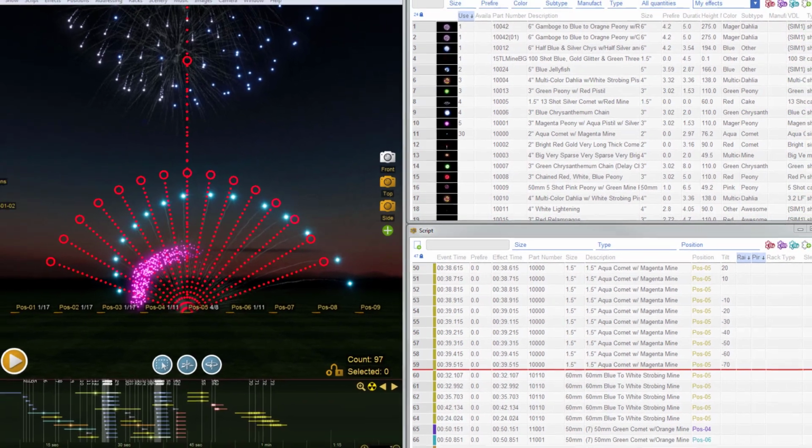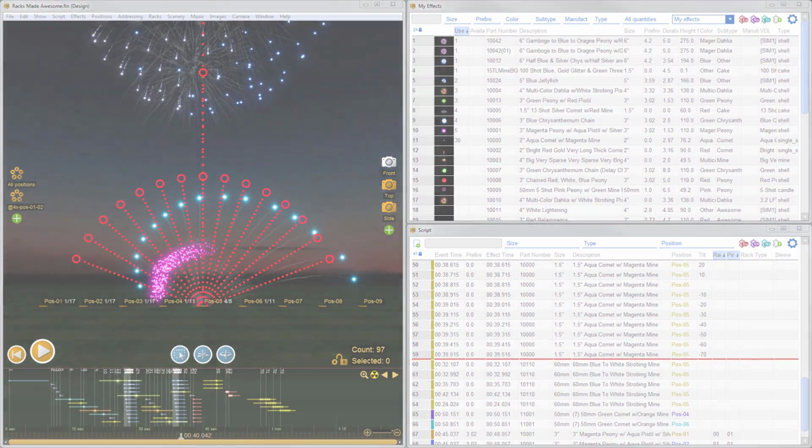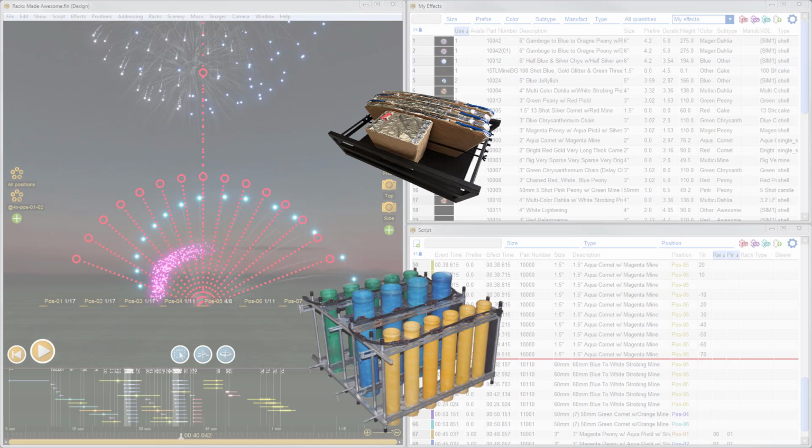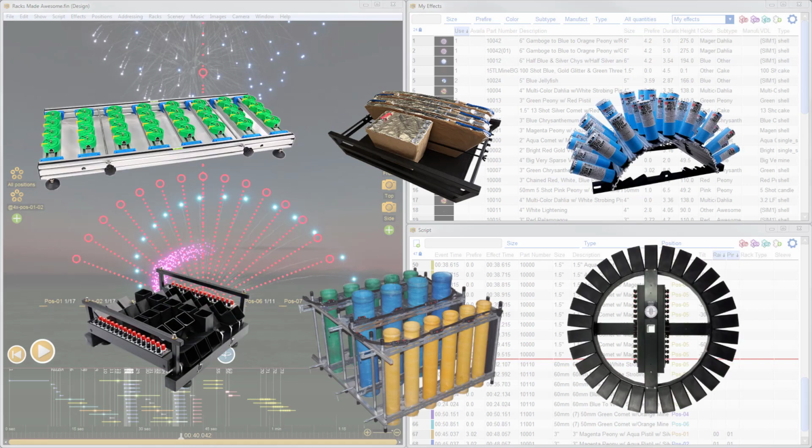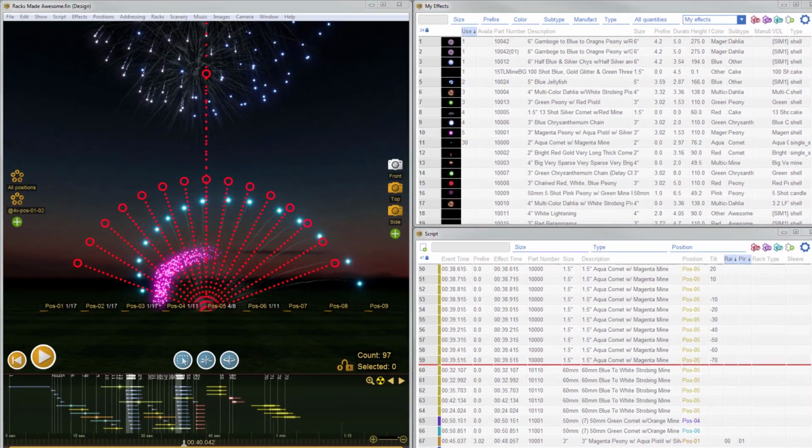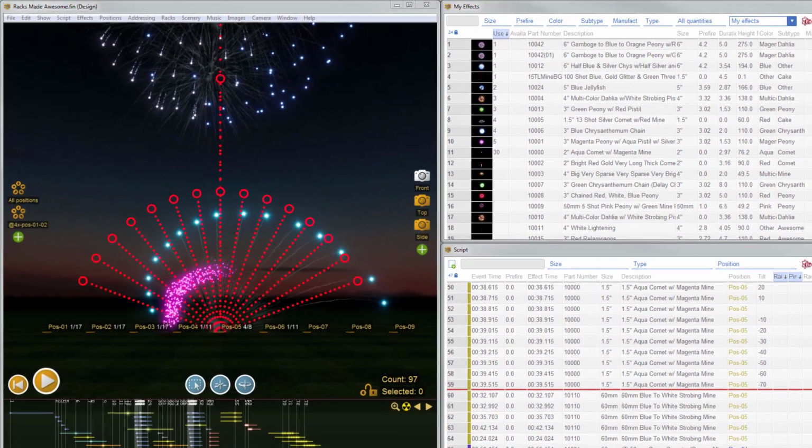One of the things that sets Finale 3D apart is support for not only mortar racks, but cake racks, candle racks, and single shot racks of all types, along with tons of customization options. In this video, I'm excited to show you some of the great new racking features we've just released for Finale 3D.